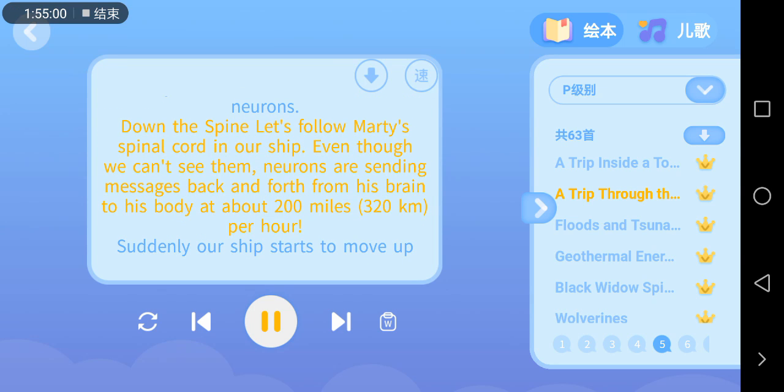Down the spine. Let's follow Marty's spinal cord in our ship. Even though we can't see them, neurons are sending messages back and forth from his brain to his body at about 200 miles, 320 kilometers per hour.